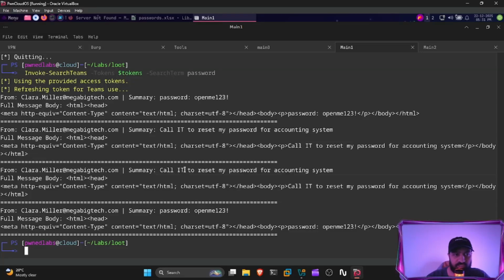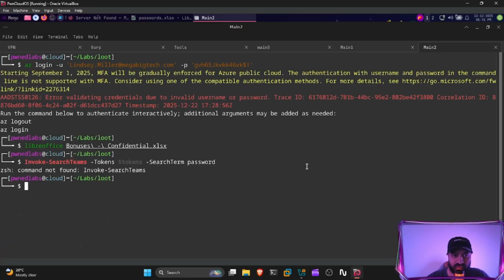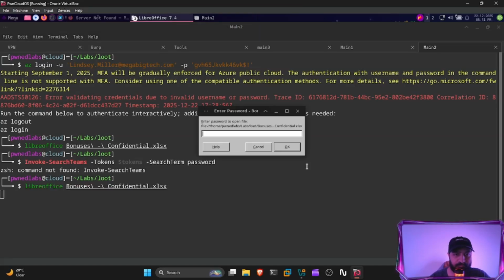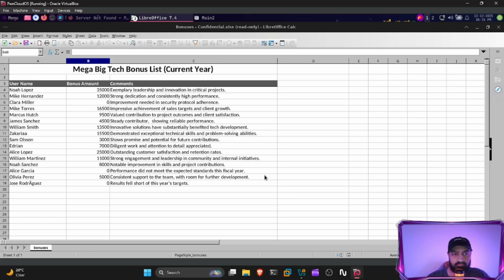So looks like Clara Miller is sending multiple emails asking for a password reset. And we also have this password, openme123. Now there is one thing that we wanted to open previously, so let's see if this was the password for that. Yeah, that's the correct password.